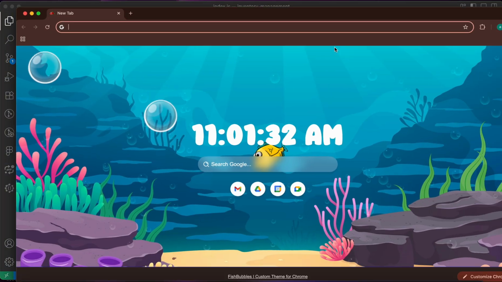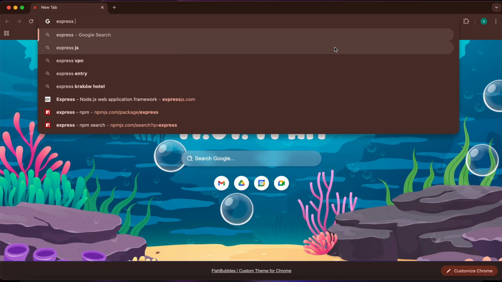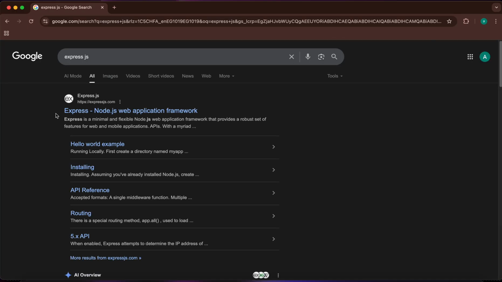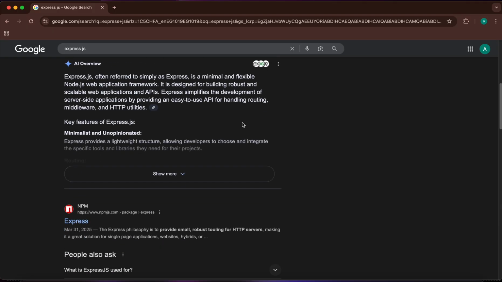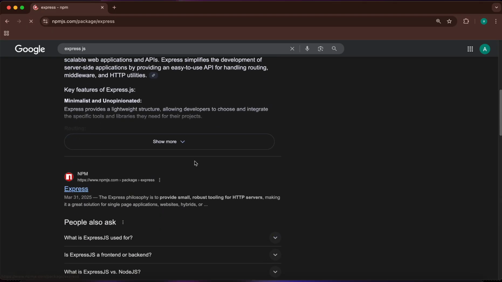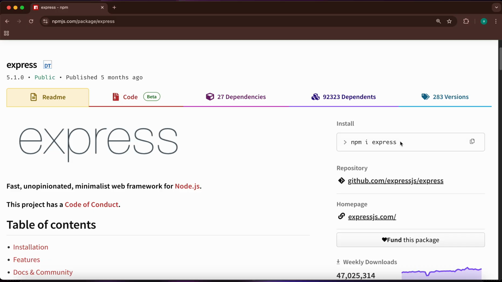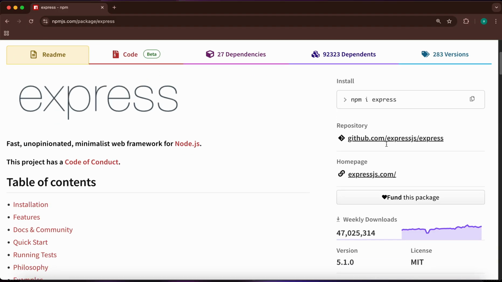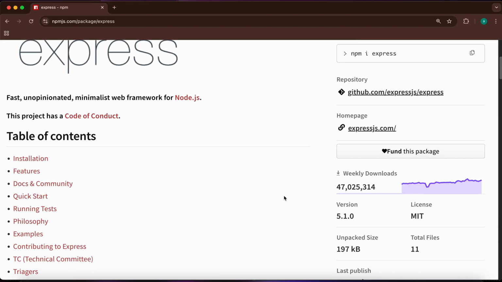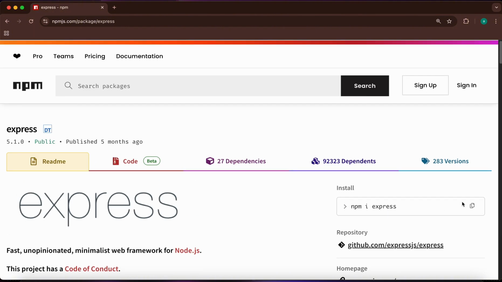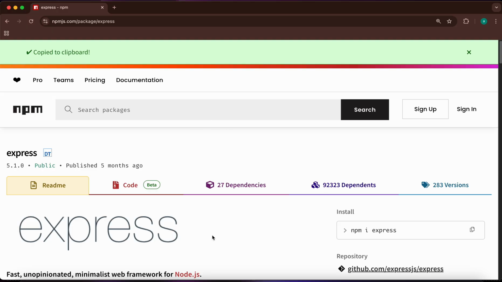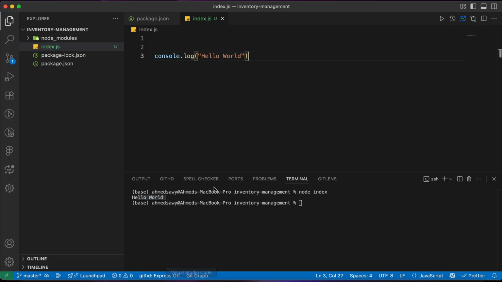So in Google, let's just search for Express.js. Look, Express is a Node.js web application framework. Let's go to our npm website and install it using npm i express. Our framework has more than 47 million downloads per week. So let's just copy this command to install Express, and go back to our code and paste this command, npm i express.